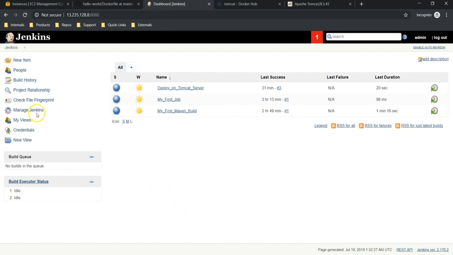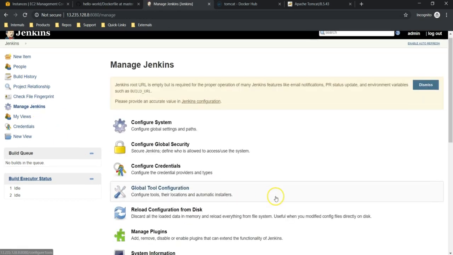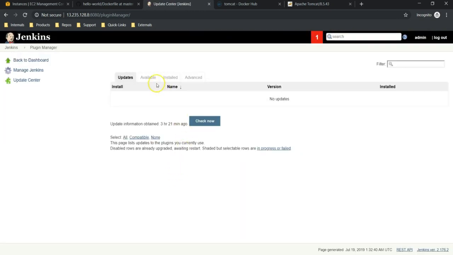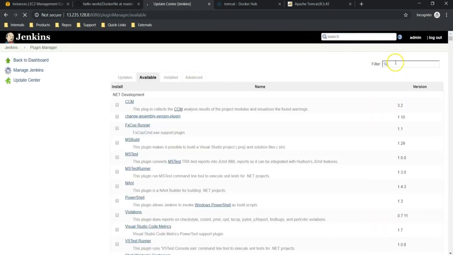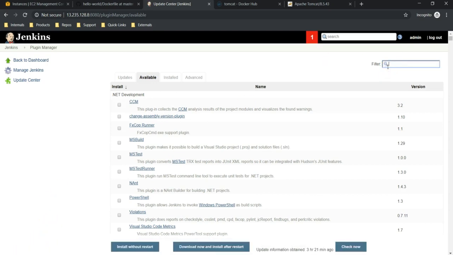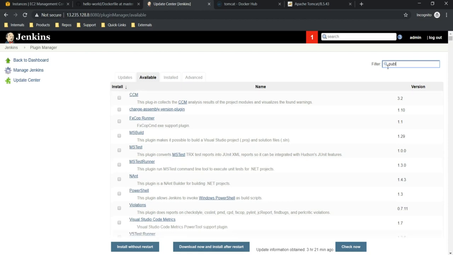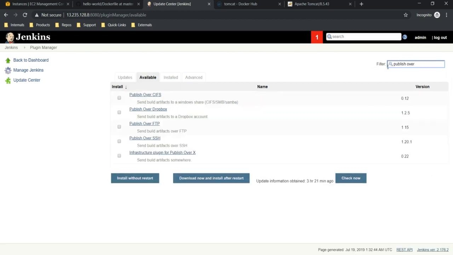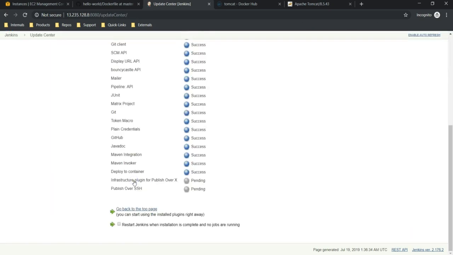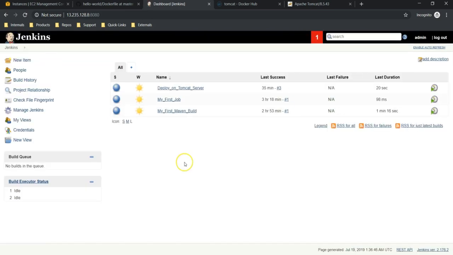Here, go to Manage Jenkins to install new plugin. Under this, Manage Plugins, Available Plugins. Let's search for Publish over SSH. So it is installing Publish over SSH plugin. Installation is successful. Go back. We need to add our Docker server credentials over here.